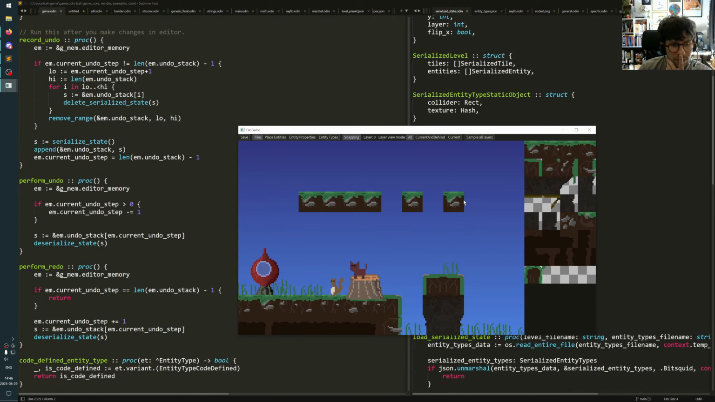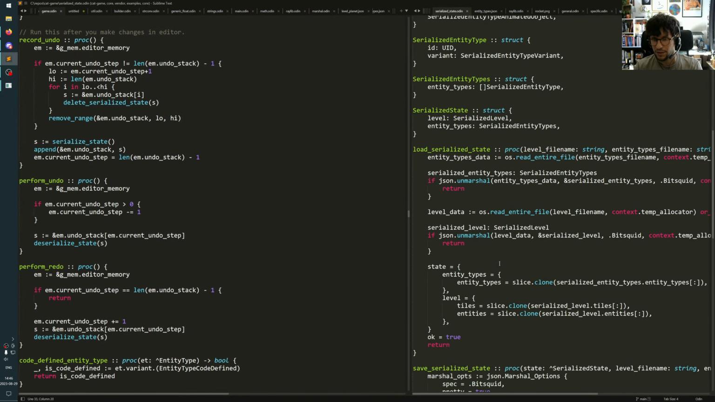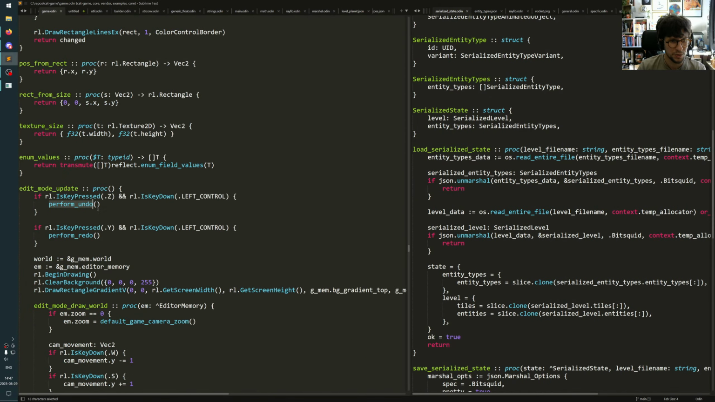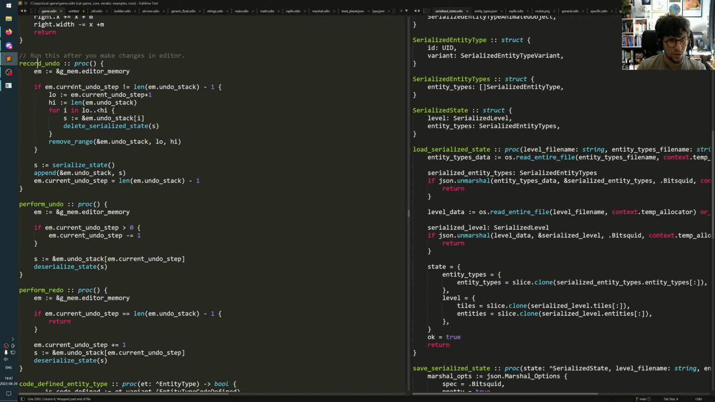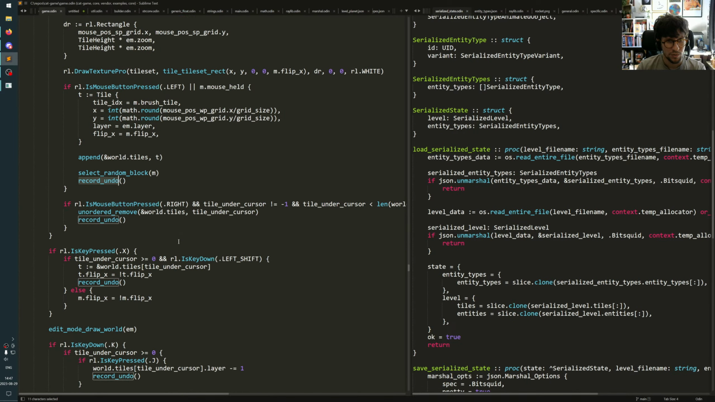There was something else I was thinking about here to discuss about the undo. What was that? So we showed perform undo, record undo, and we showed how this thing works. Maybe I forgot. But I can show a couple of different examples here of just how this looks in code.